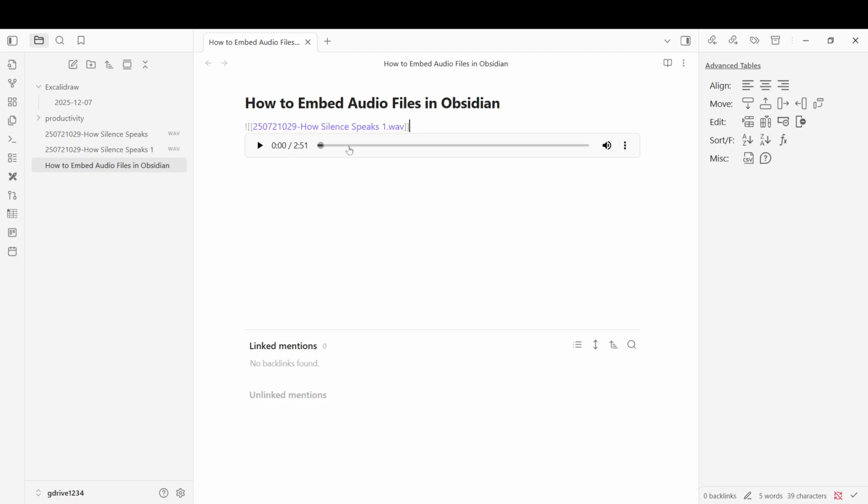That's it. No extra configuration required. Obsidian will automatically insert the audio and handle the file for you. Behind the scenes, it stores a copy inside your vault, typically in your attachments folder if you've set one up.